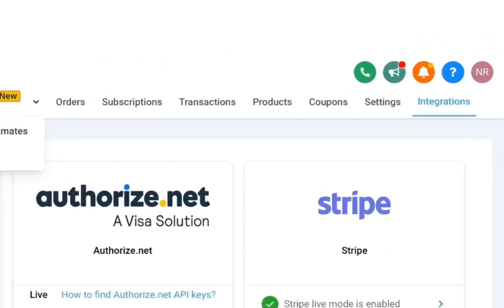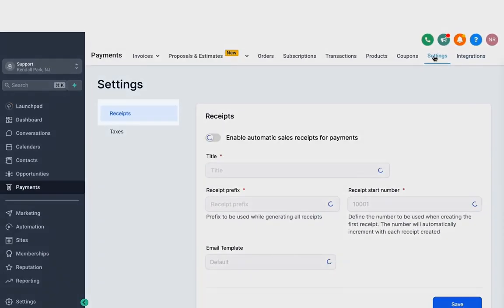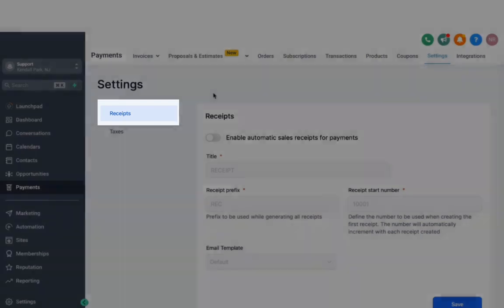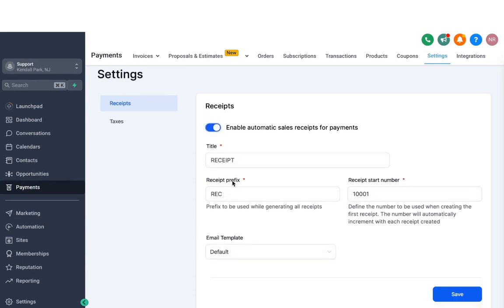over here. Now we do have another Settings tab, so there are a couple of key settings here. The first one is Receipts. Now if you want to enable automatic sales receipts for any kind of payments, you can. And you can also decide on the format. You can customize the title and add a prefix so that anytime a customer receives a receipt, it will have this prefix and then the start number.